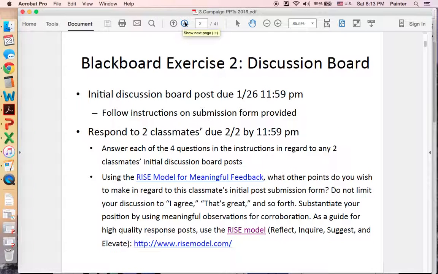So the first assignment you need to complete is Blackboard Exercise 2, the discussion board. And you'll need to post your initial submission form by 11:59 on Tuesday, January 26th. You follow the instructions on the submission form, and then you'll respond to two classmates by 11:59 of our next class meeting on February 2nd.